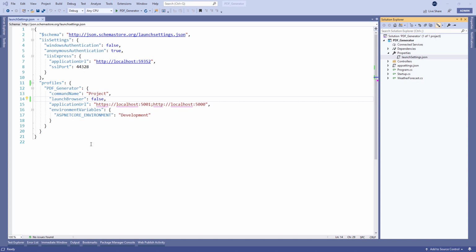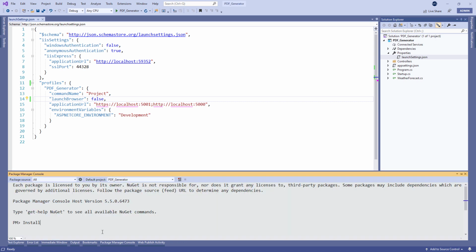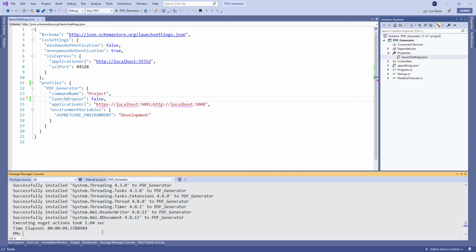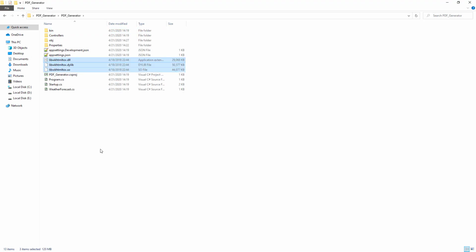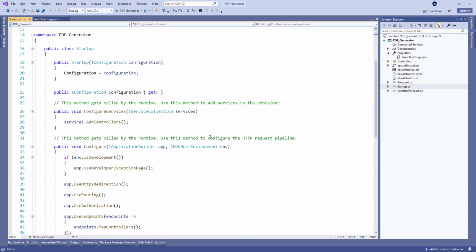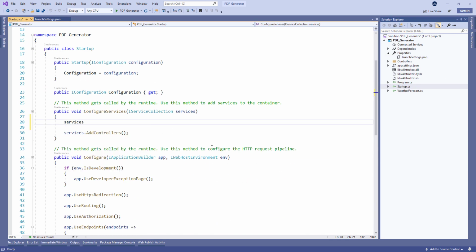So, let's begin. First, let's install the DinkToPdf library. After the installation completes, we have to import native library files to the root of our project. You can find these files in the source code of our project in the native library folder. So, let's choose the files from the 64-bit folder. And finally, we need to register this library with our IoC container in the Startup.cs class.